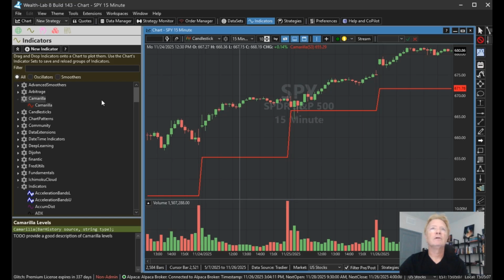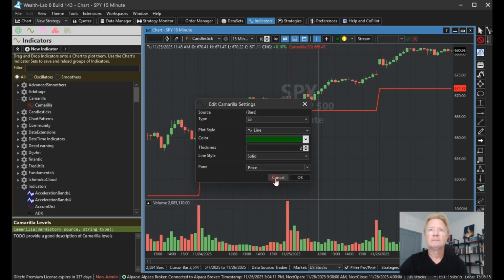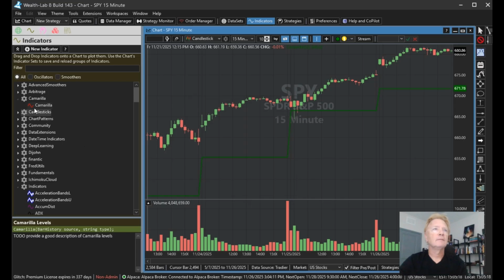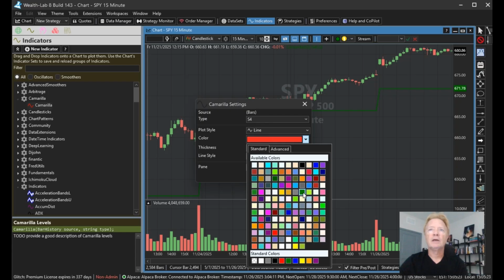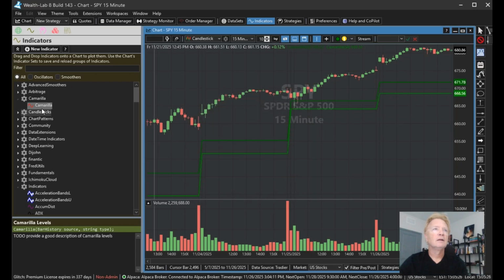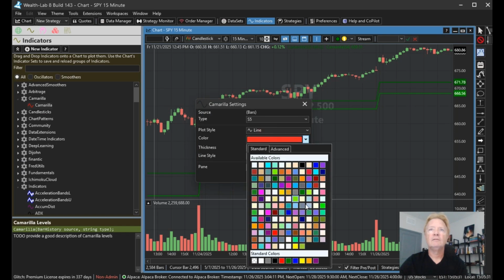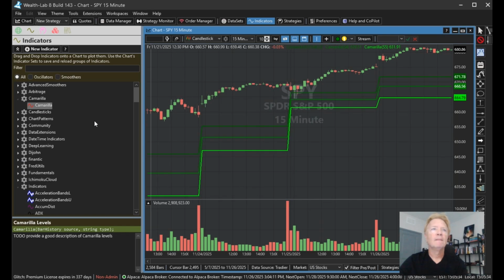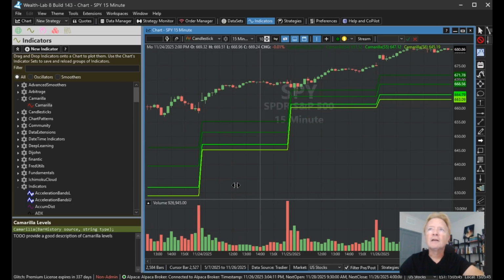Let's drag over. Maybe we change this one to green. And let's drag over the other levels. Let's say S4. We'll make that a green as well. S5. Make that even a little bit lighter green. And S6. We'll make that the lightest green of all so far. So there's our Camarilla support.